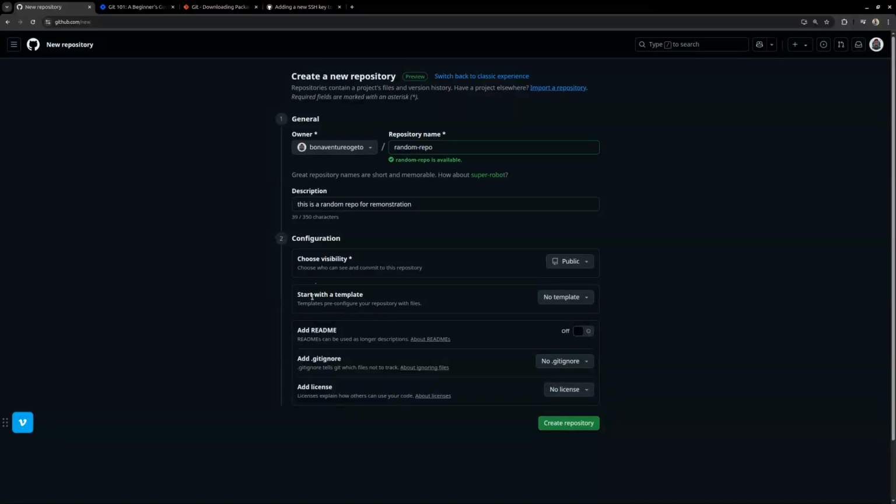Then the other thing is to start with a template. There are a number of templates that you can start with here. But again, I'm not going to click on this. Just ignore that as well.